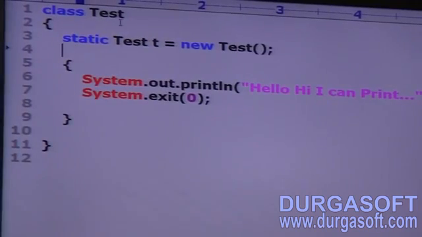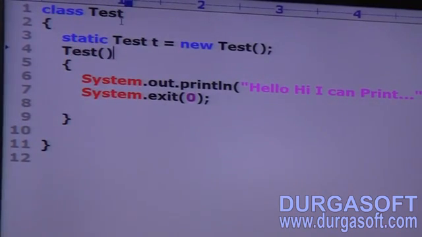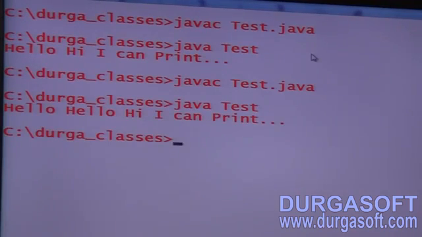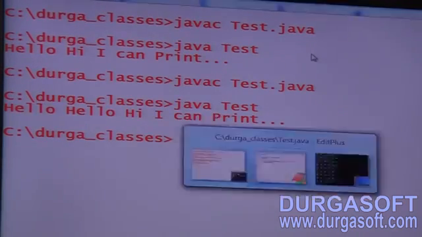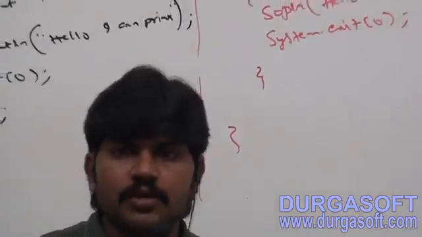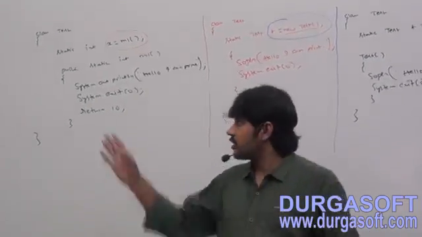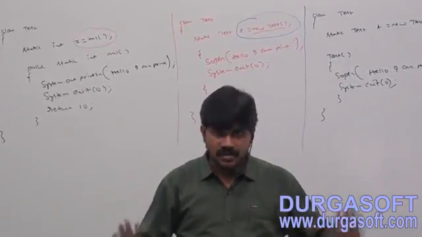Now I am taking the constructor, the third way. Constructor. Hello. Hi. I can print. Now observe what the answer is. Hello, hi, I can print. Are you getting it? So without writing a main method, under a static block, is it possible to print some statement to the console or not? Yes, of course, there are multiple ways. Clear for all of you, right?